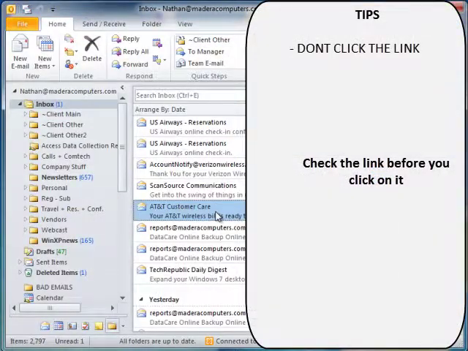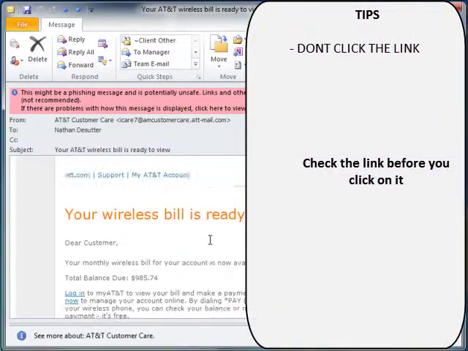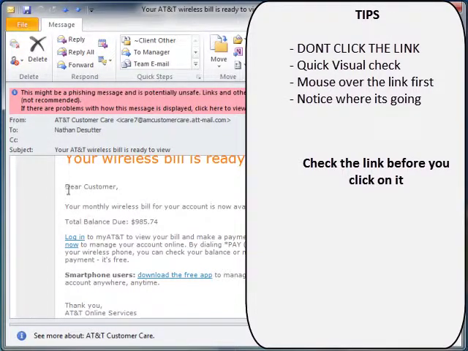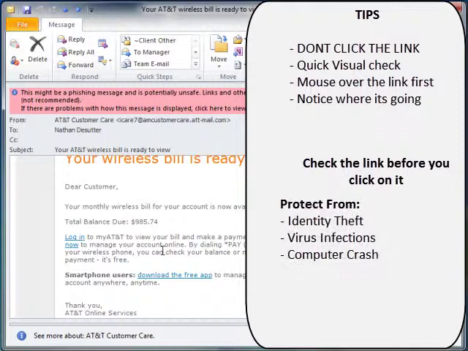Don't click the link. If it looks legitimate, do a quick visual check. Mouse over the link first. Check out where it's going before you click on it. This will save you from identity theft. It'll save you from security problems on your computer, and it'll save you from a lot of hassle if you just check the link before you click on it.